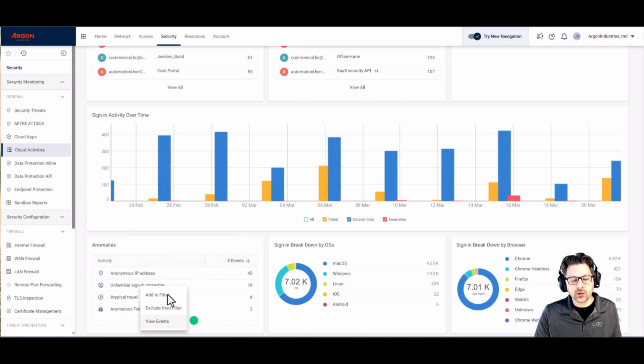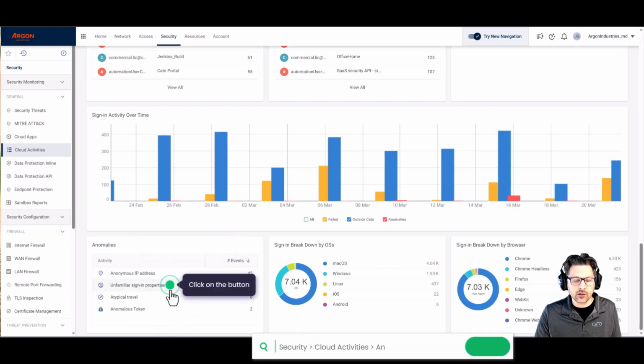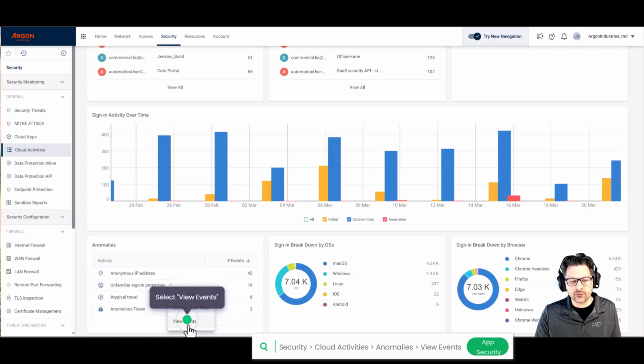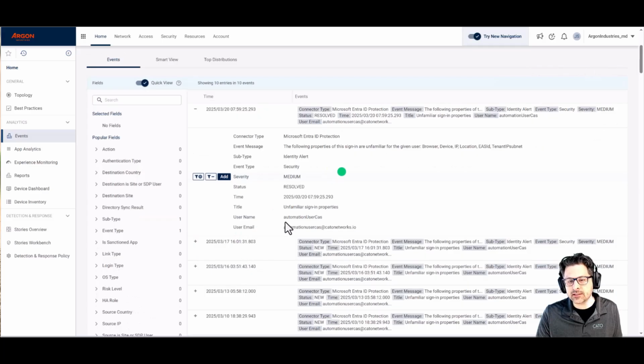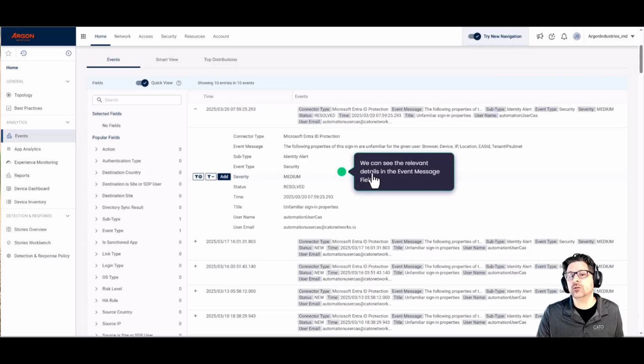And then now we can actually go in here and we can view events if we want to on an unfamiliar sign-in property. I can click View Events. And then that'll bring us into the Cato event log here. And I can open up the details with the plus sign, and then I can see the event message associated with that. So I can get the detail associated with any of those anomalous or user logins that I want to see.